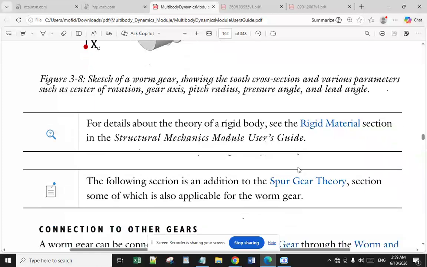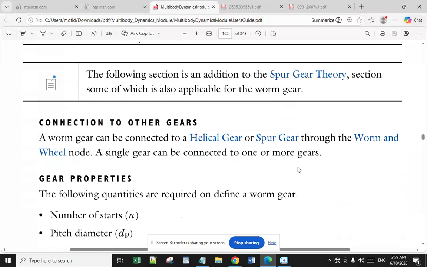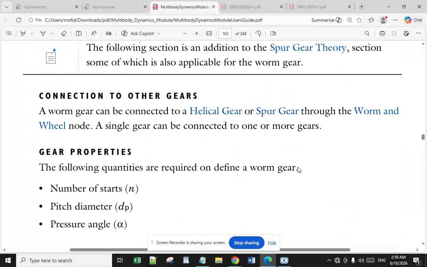For details about the theory of a rigid body, see the rigid material section in the Structural Mechanics Module User's Guide. The following section is an addition to the spur gear theory section, some of which is also applicable for the worm gear. Connection to other gears. A worm gear can be connected to a helical gear and a spur gear through the worm and wheel node. A single gear can be connected to one or more gears.